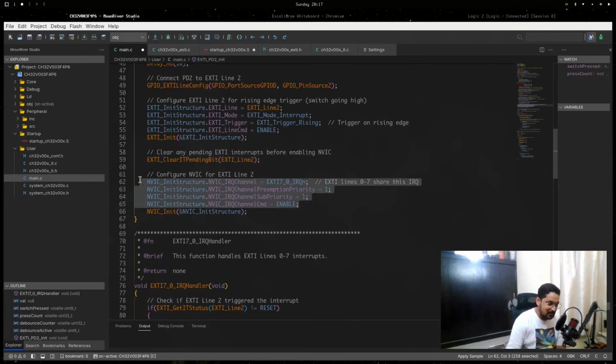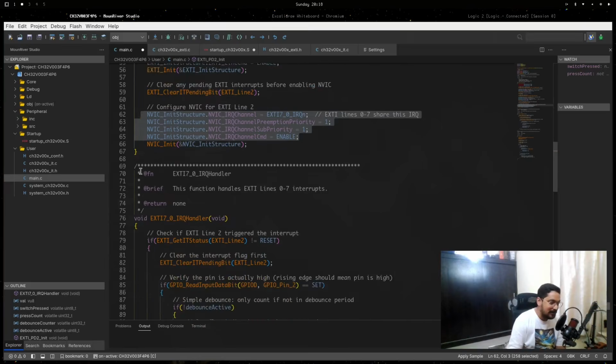Now this is standard code. I'm only expecting 1 interrupt at a time, so I put the default values. But in future, when we are dealing with 2 or more interrupt sources, we need to configure the NVIC also appropriately. Okay, just bear in mind.